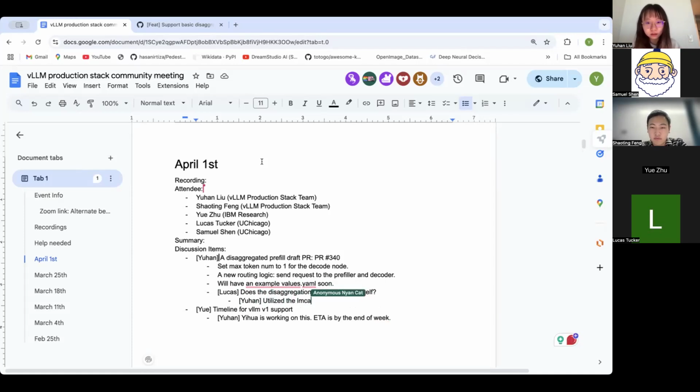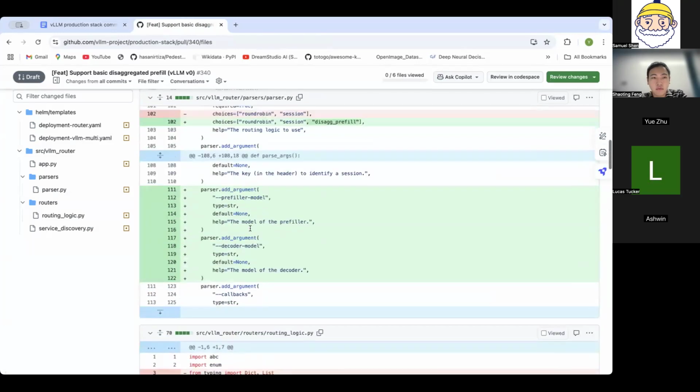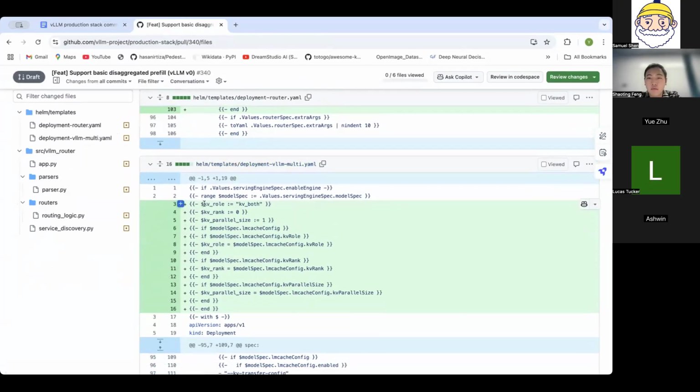I see. So folks can use disaggregated prefill via some sort of flag or something. They need to specify some things in the YAML file. For example, these are things that are needed for the Helm, for the cache connector.